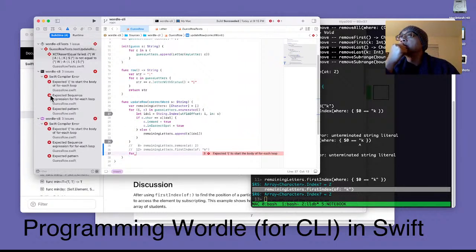Look at all these errors because Xcode is just too impatient for me to do my thinking. Again, when the artificial intelligence wakes up, it's going to be a great day, I suppose, for programmers.